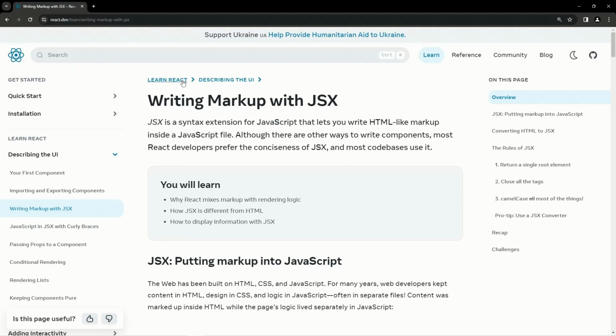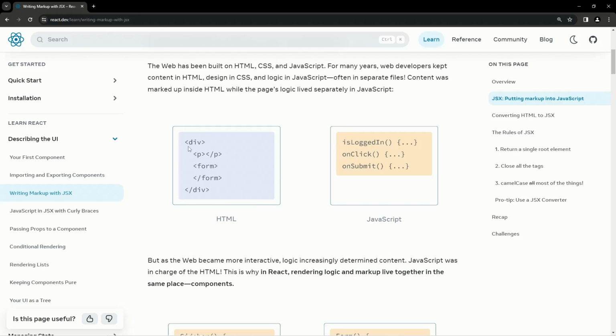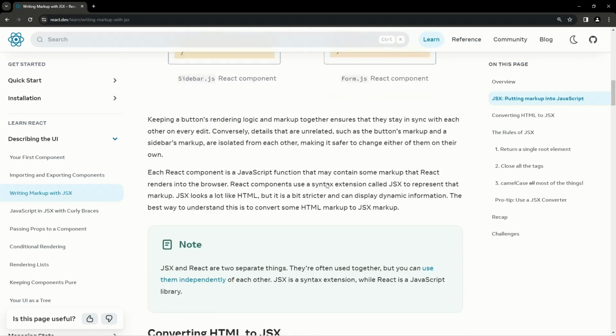So here I'm on react.dev once again, in the section on describing the UI and writing markup with JSX. JSX is a syntax extension for JavaScript that lets you write HTML-like markup inside a JavaScript file. There you can see we have HTML, the div tags. We write the same things inside JSX, although we also have some JavaScript functions that we can write there. Now let's move on.